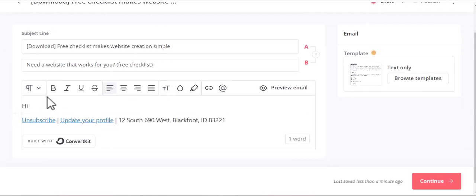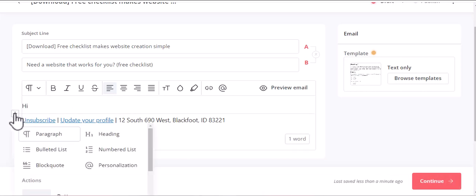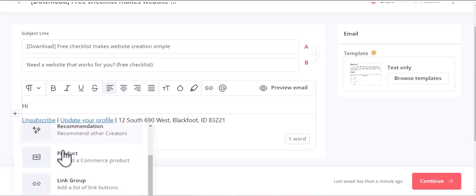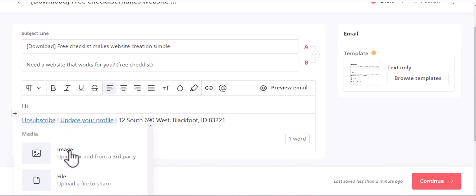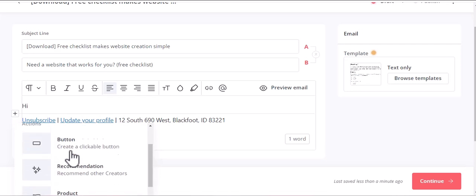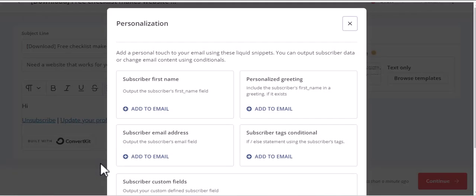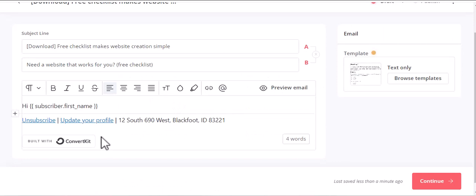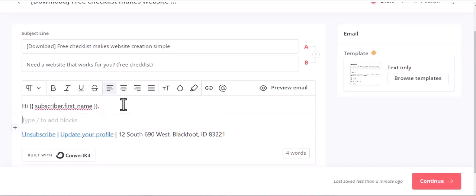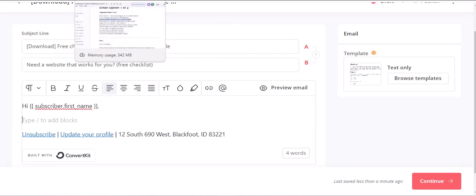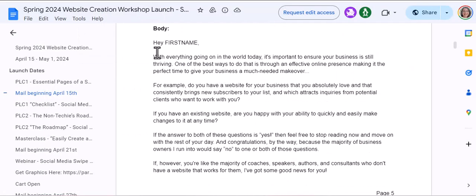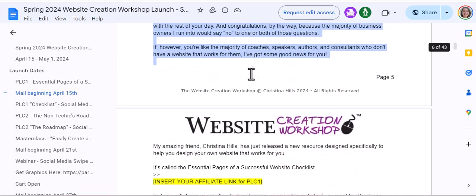So hi, I usually like to customize my emails just a bit by including the first name if I can. Let me see. Personalization, subscriber first name. You have to make sure that you have the first name as a field in ConvertKit before this actually populates. If you have a list that only has the last name or doesn't collect the first name, you don't necessarily want to use this personalization. But here, I'm going to go in and paste directly from this Google Doc the information.